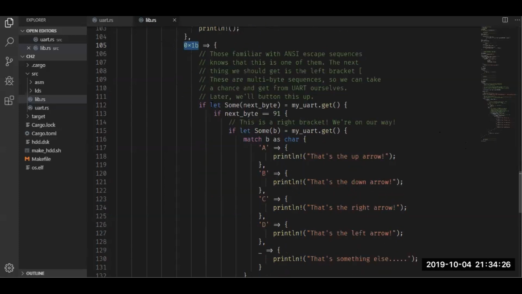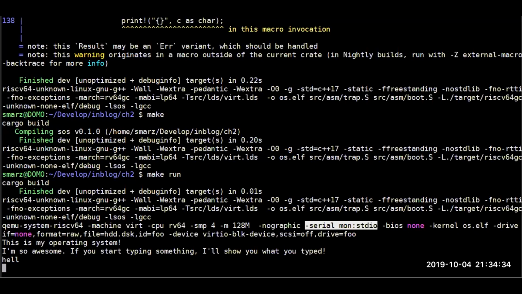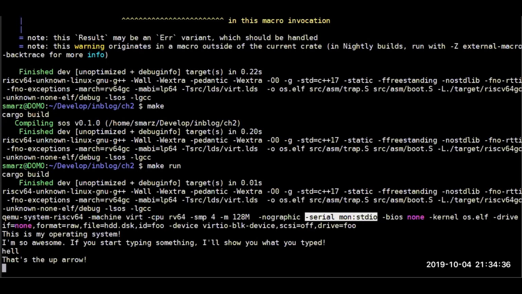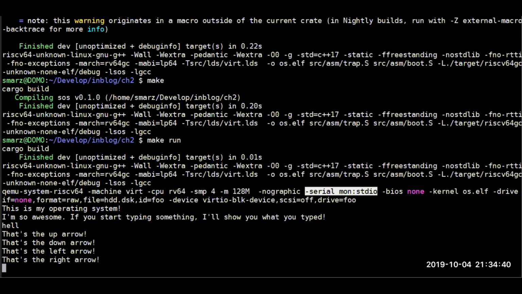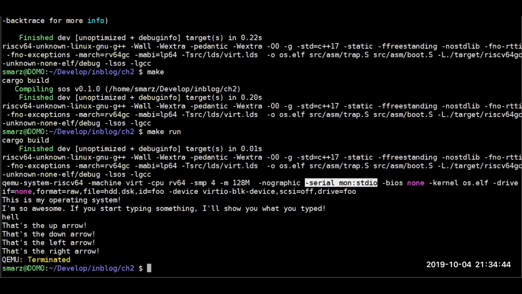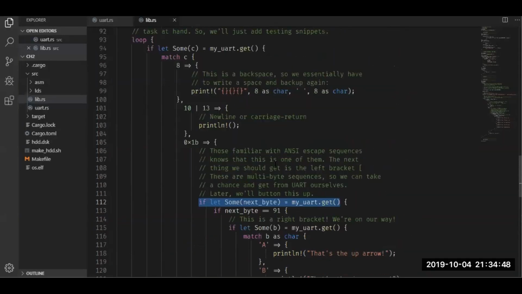And so what we do is we actually use the same idiom, if let, and we grab those additional bytes. That allows us to actually handle the arrow keys. Otherwise, you're not going to see them. So if I press up, that's the up arrow. If I press down, that's the down, left, right, and so on and so forth. And to quit the emulator, we press Control-A and hit X. You can see how this code is matching what we have on the output.